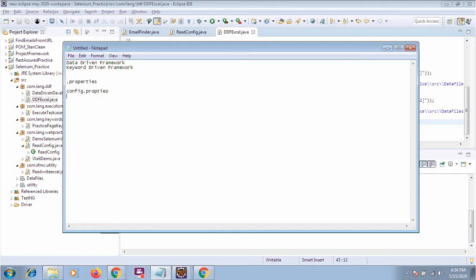So this file will have all your common variables. What variables? Like your URL, your username, your password, your driver path, means all the driver paths will be here. Okay, now this is one kind of config file. We can have multiple config files in the latest, nowadays running frameworks. We have one more property file, which we call the object.property file.